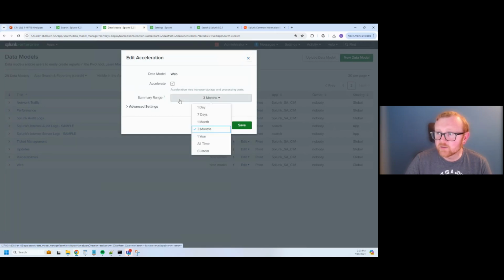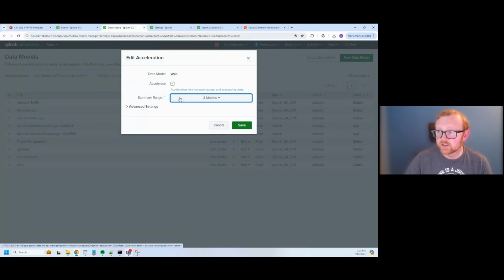We can tell it the summary range we want. So this essentially creates a summary of the data that allows for much, much quicker searching of that data. But it does come with a cost of storage capacity. So if you're summarizing a lot of data, it's going to require a lot more storage than just bringing that data in and putting it in a data model, because you're creating fast searching copies of those data.